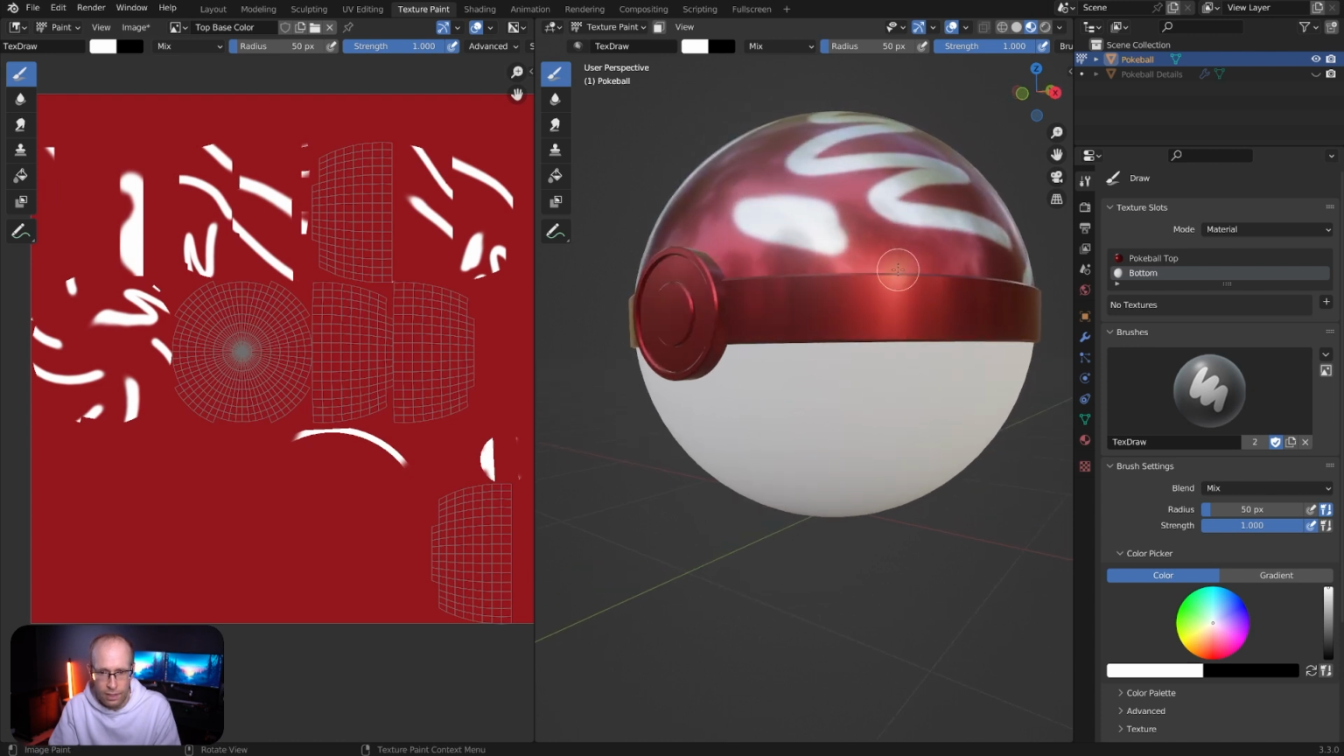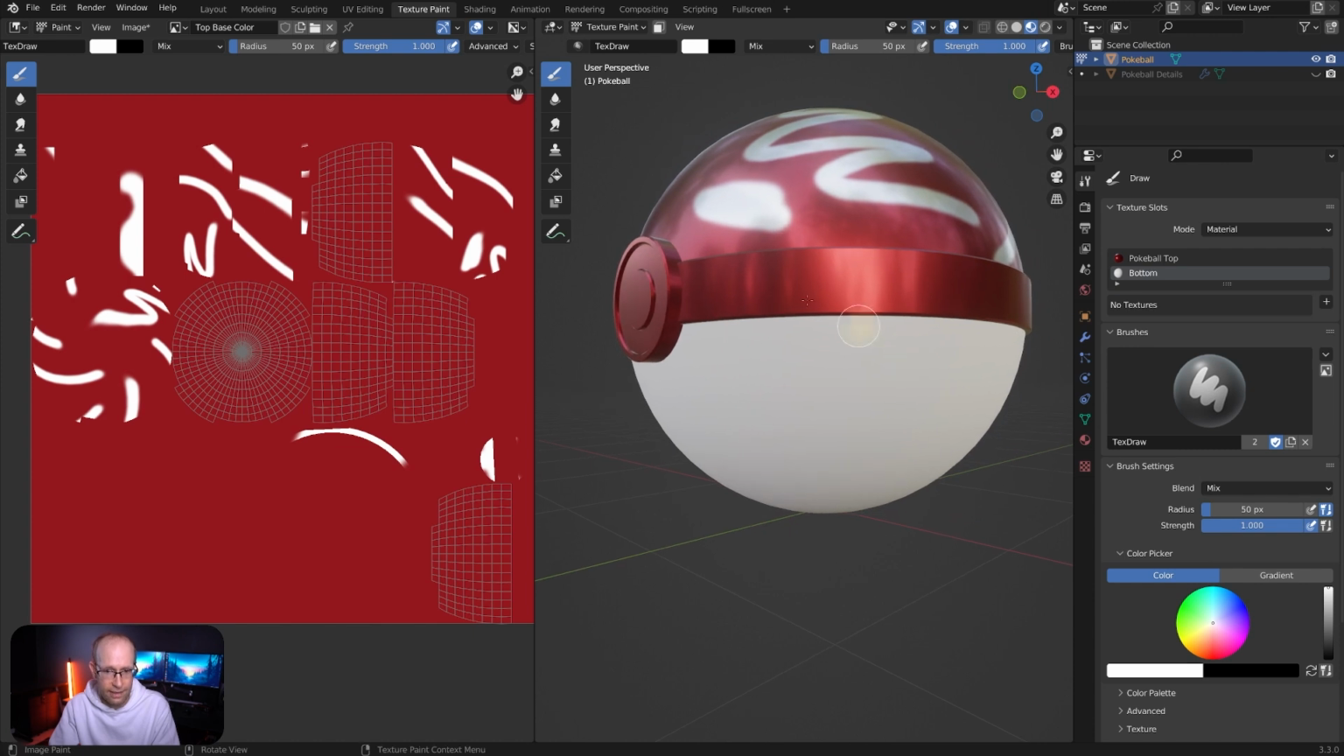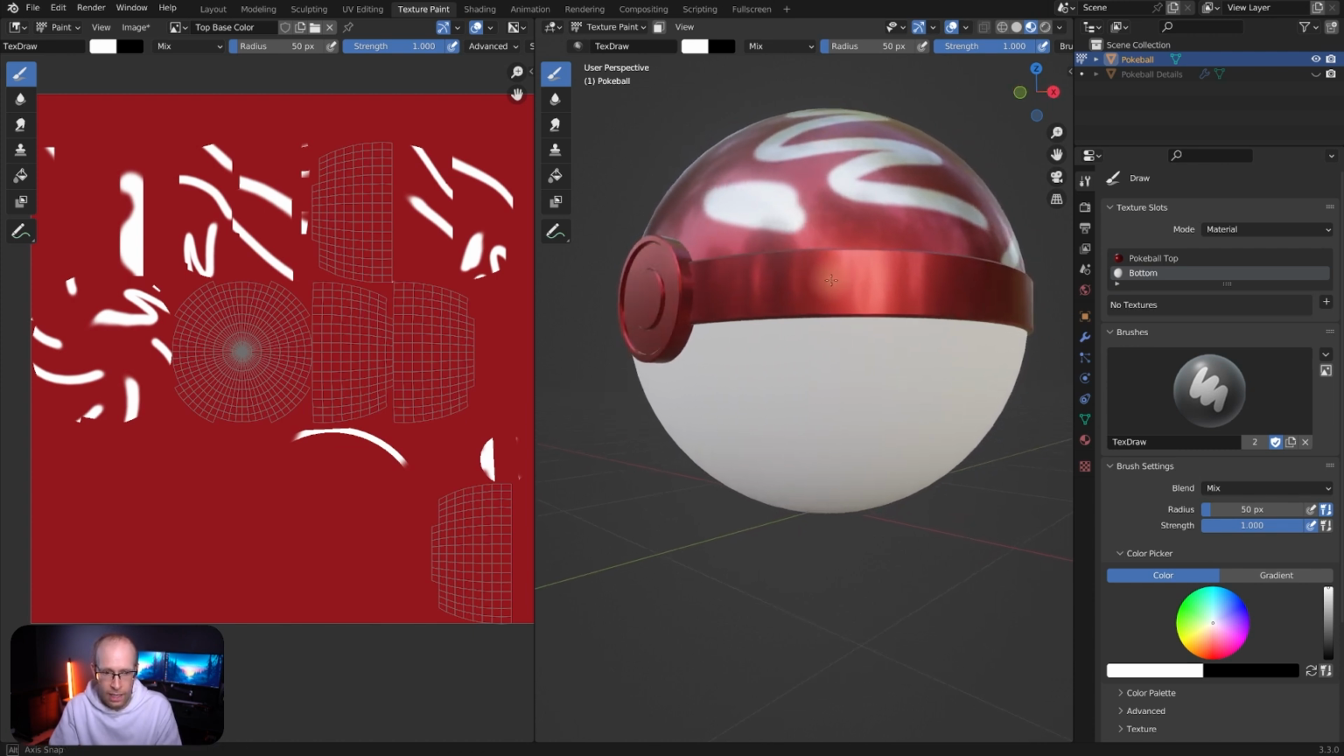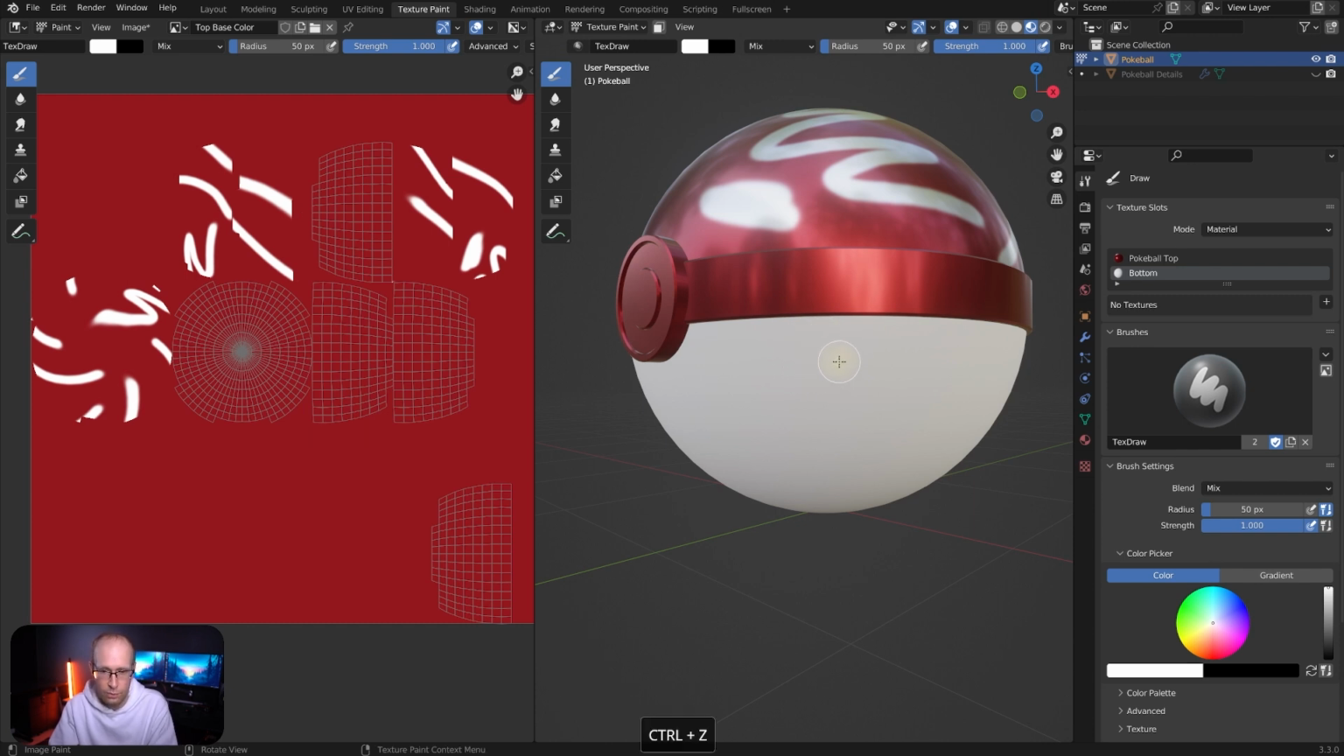And that's because when you paint in texture paint mode, you're actually going to paint on all materials at the same time. Now it's a little bit confusing, so let's actually set this up first properly. So Control or Command and Z to undo all of that.